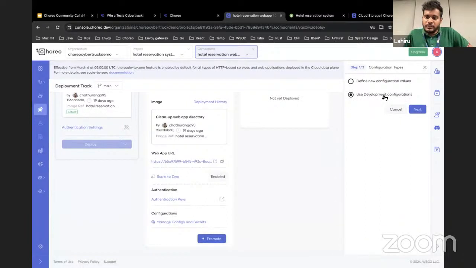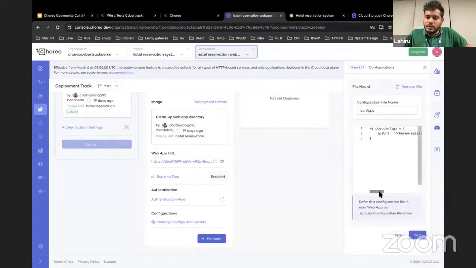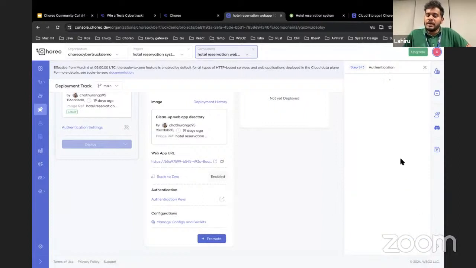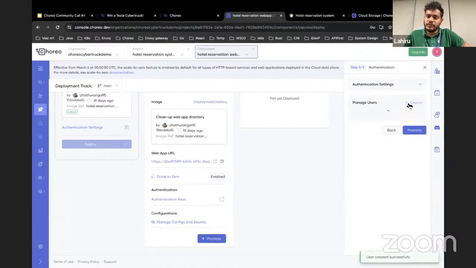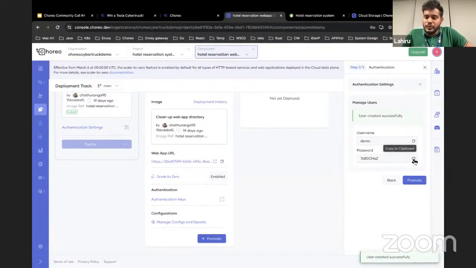So I'm going to use the development configurations. Since I'm using the development configurations, this API URL is getting auto-populated. And I'm going to click on next. In this step, I have to create a user because users in Choreo are environment bound. Previously, I created a user in the development environment, and now I'm going to create a user in the production environment.